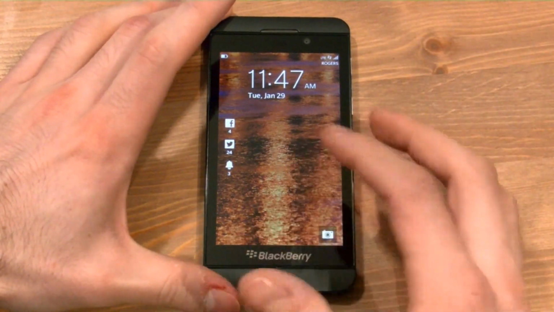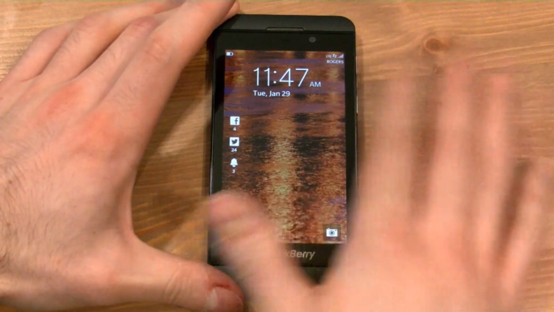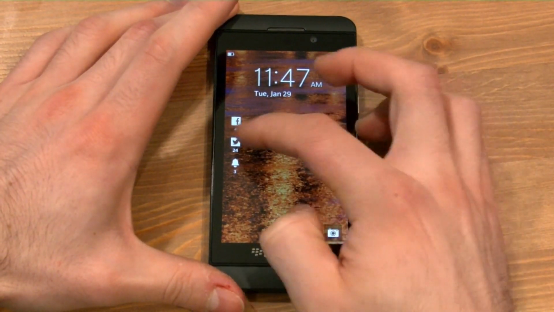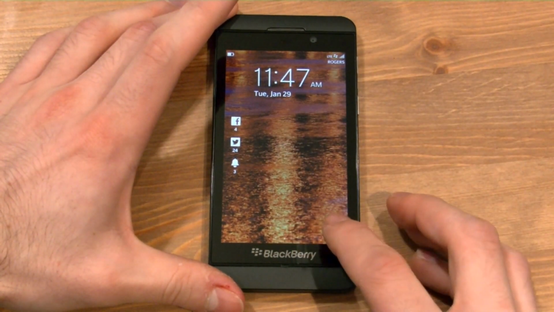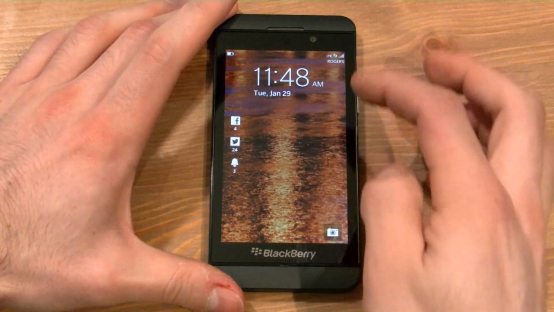And this is a very gesture-based OS, so you'll get used to seeing a lot of gestures horizontally or vertically. So first thing you'll notice is that you see your notifications on the left-hand side. And there's also a quick camera access button that you just hold down. We're not going to get into that. We'll do that in a separate video.